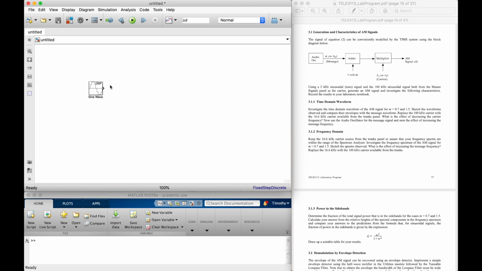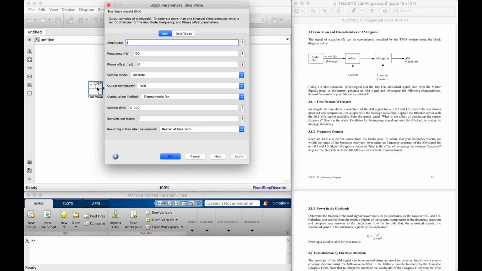So I can first double click on it, and that'll get me into the properties. Amplitude, I'm going to leave at 1. Frequency, I'm going to set to 2 kilohertz. So we'll always use scientific notation, 2 times 10 to the 3. Phase offset is at 0, and then sample time.